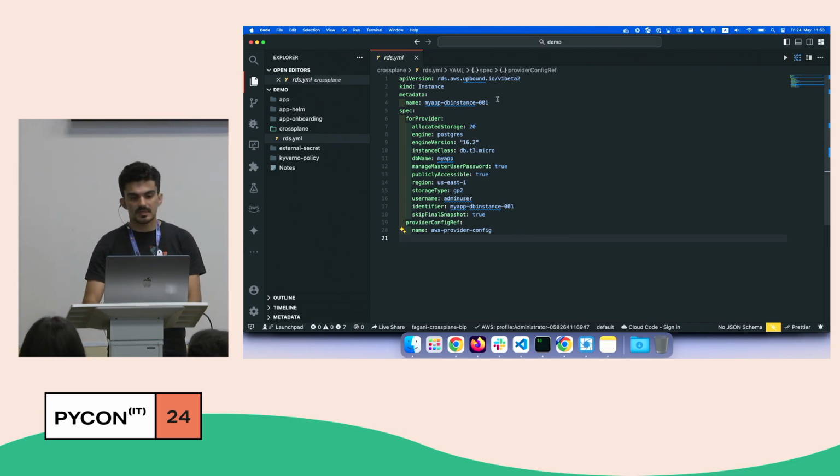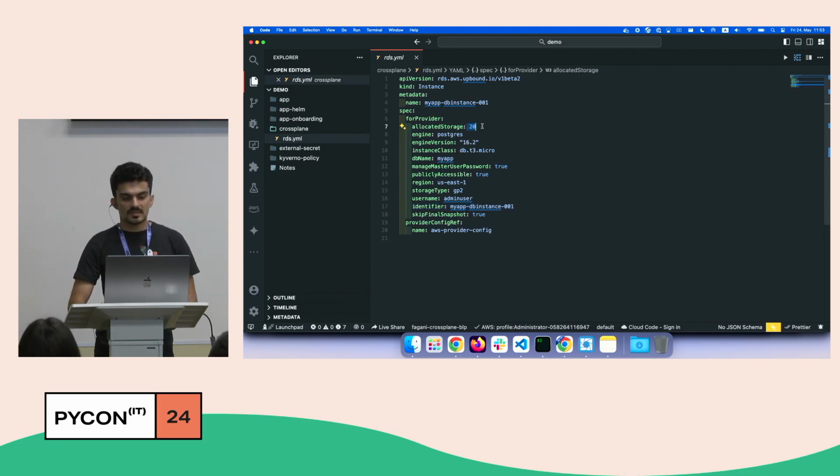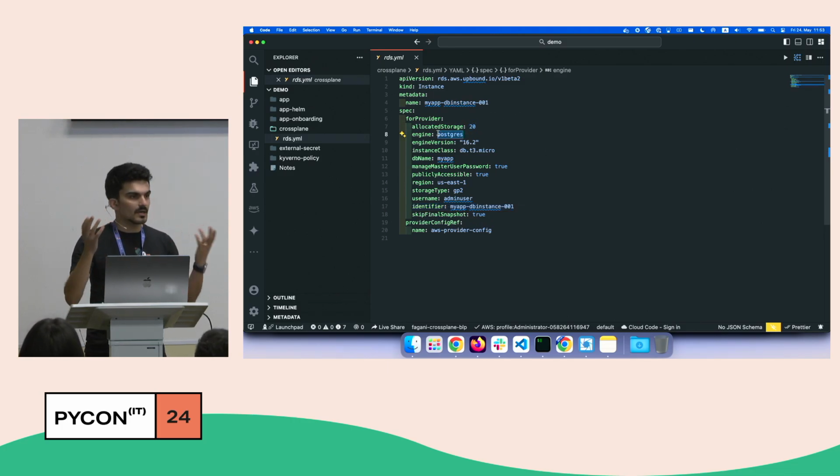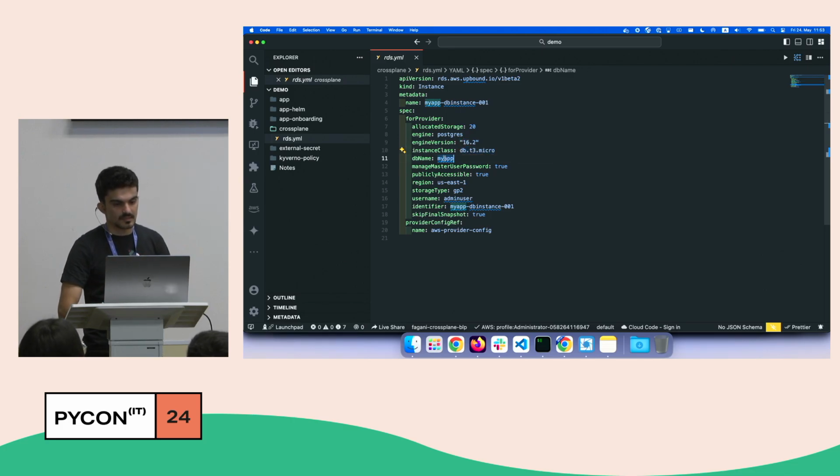What this template looks like: you obviously specify a name and identifier, which is the RDS name in the AWS console. You select how much storage you need. You select the RDS engine. In this case, this is Postgres. It could be MySQL or anything RDS supports. The version, the instance type for it, then the database name. I will get back to this. Do you want it to be publicly accessible or not? The region you want to deploy it in, the username.